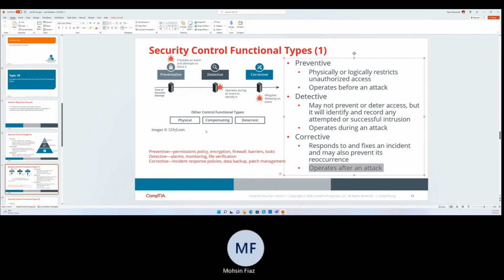Compensating. Let's say I want to buy a camera. I could not find a camera, so I went and bought a ring. Compensating, I replace something instead of something.